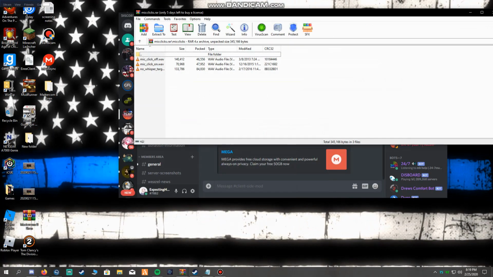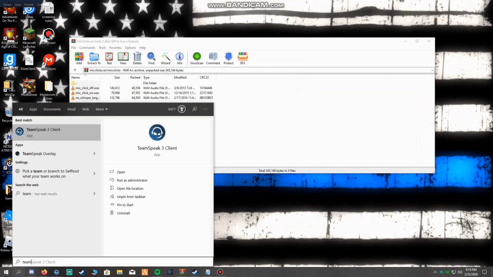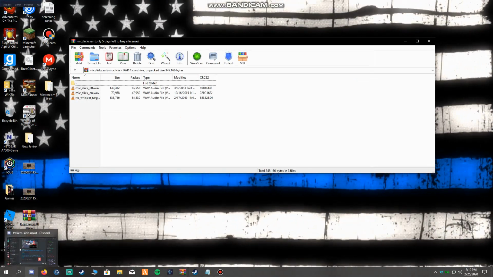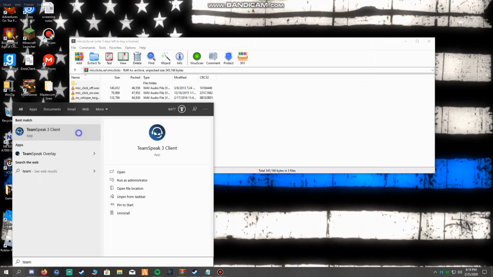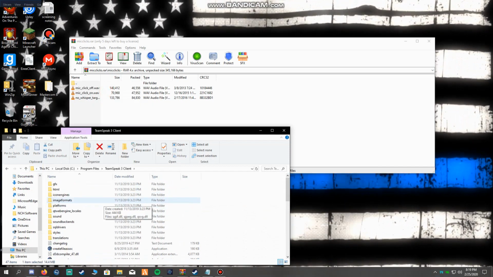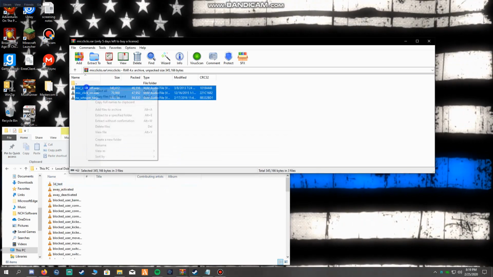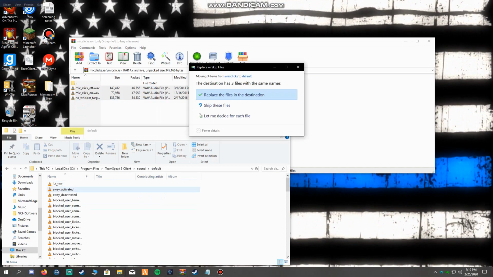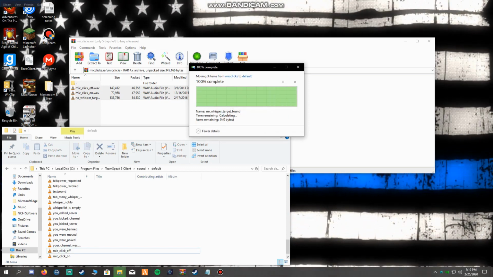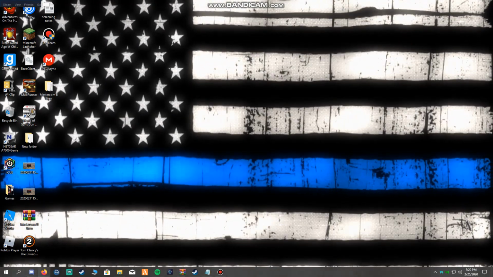Okay, before we do anything with those, minimize everything else. You want to go here, bottom left, type team. I just opened TeamSpeak. It's not what I wanted. You go TM. You're going to right click on it. Open file location. You're going to right click on it again. Open file location. Scroll all the way up. You're going to see sound. Default. You're going to take these three guys and drag and drop them into here, and replace every file in destination. I'm trying to do this a little fast. So once that's all done, we should be good to go.